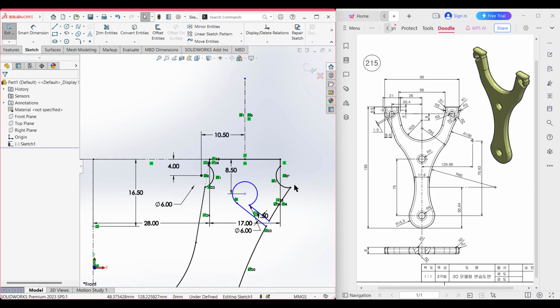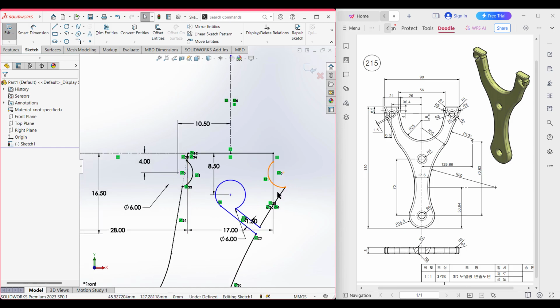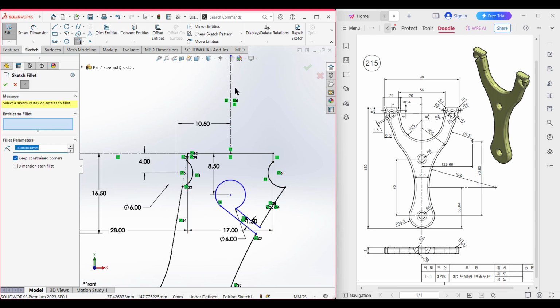Now you can see we have a fillet radius to draw here because it has also a circular part. So I think it has a fillet radius of 3 unit, the same as this one. So draw a fillet radius of 3 unit here. Okay, now press OK. So this side has been done quite well. Now press OK.